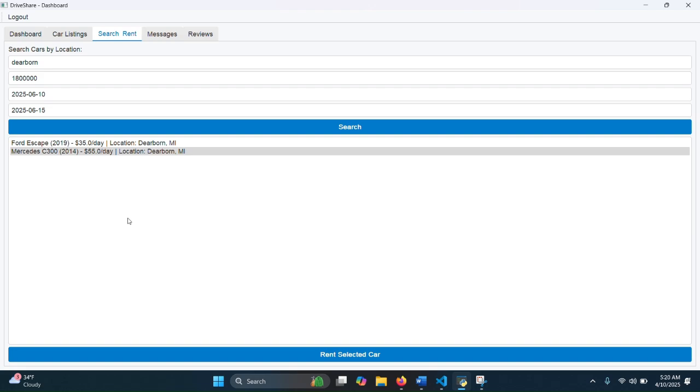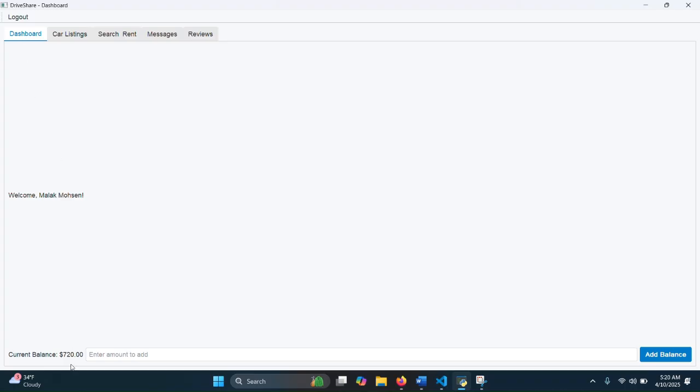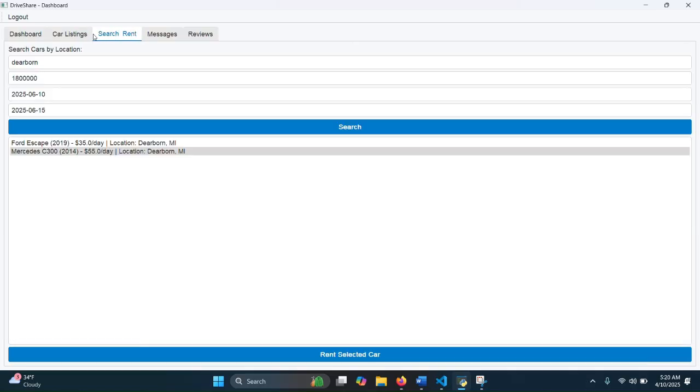And we use the proxy pattern for payment processing. So we can go back here to the dashboard and we can see that it took the amount of money out of the balance. We can see that it went down. And also for consistency and safety, the proxy pattern is very useful in this case.